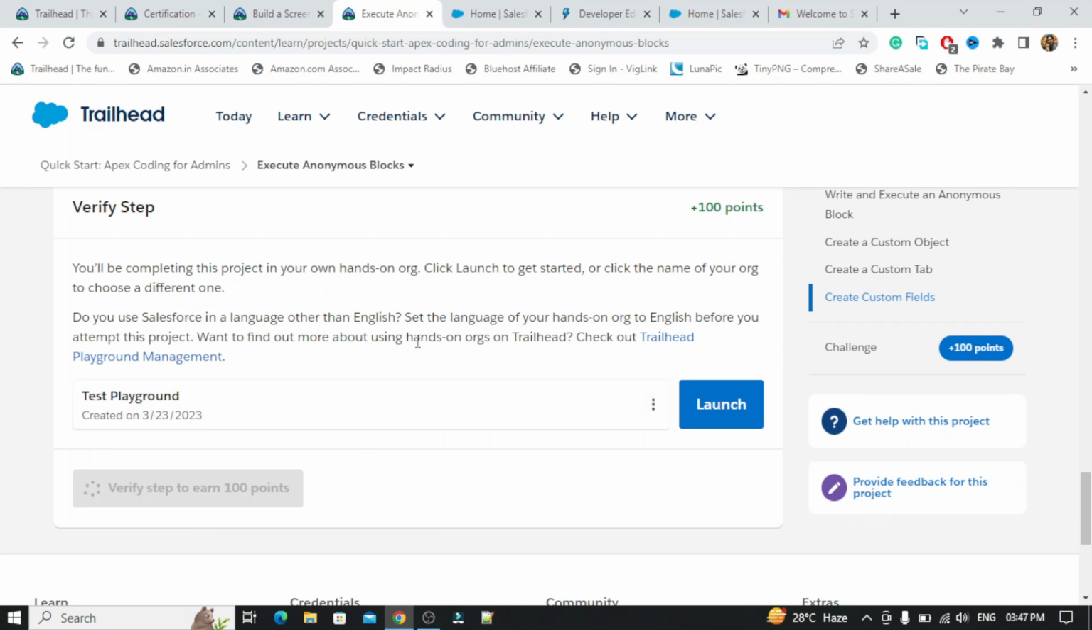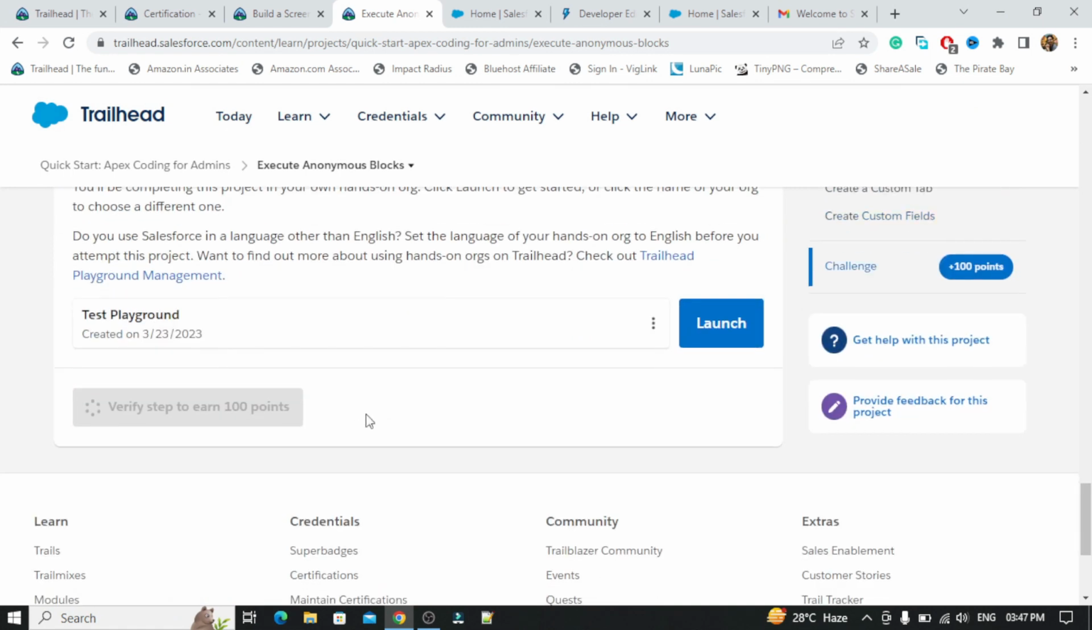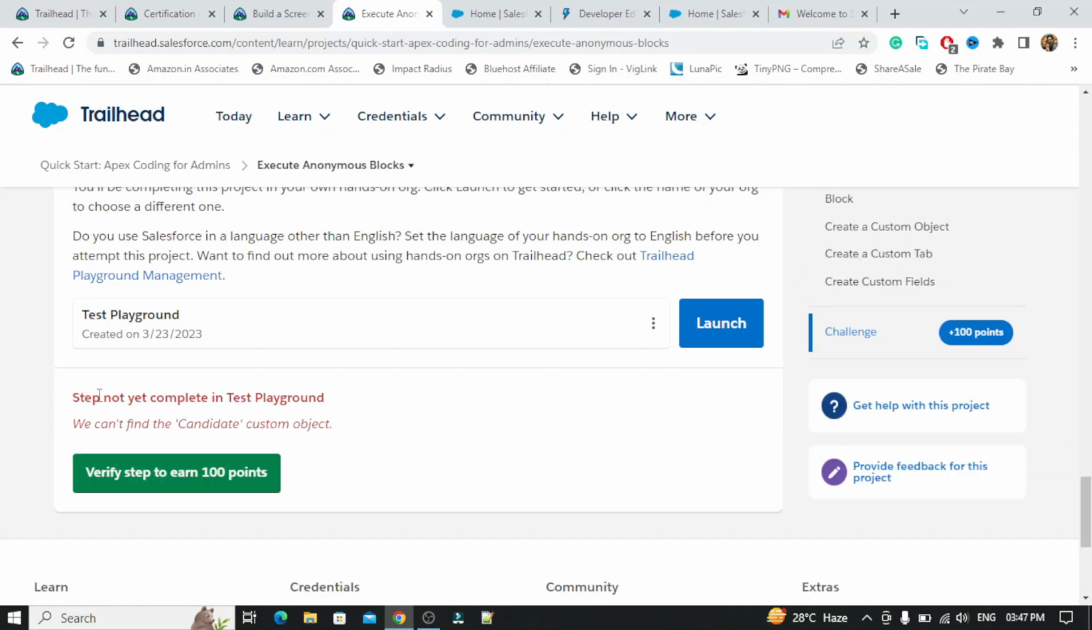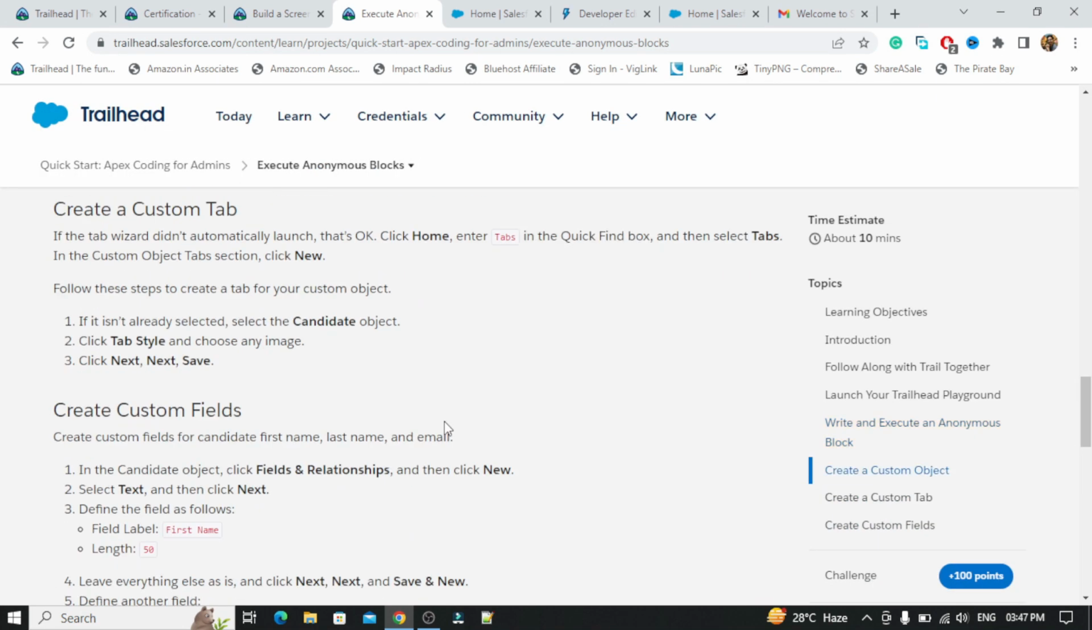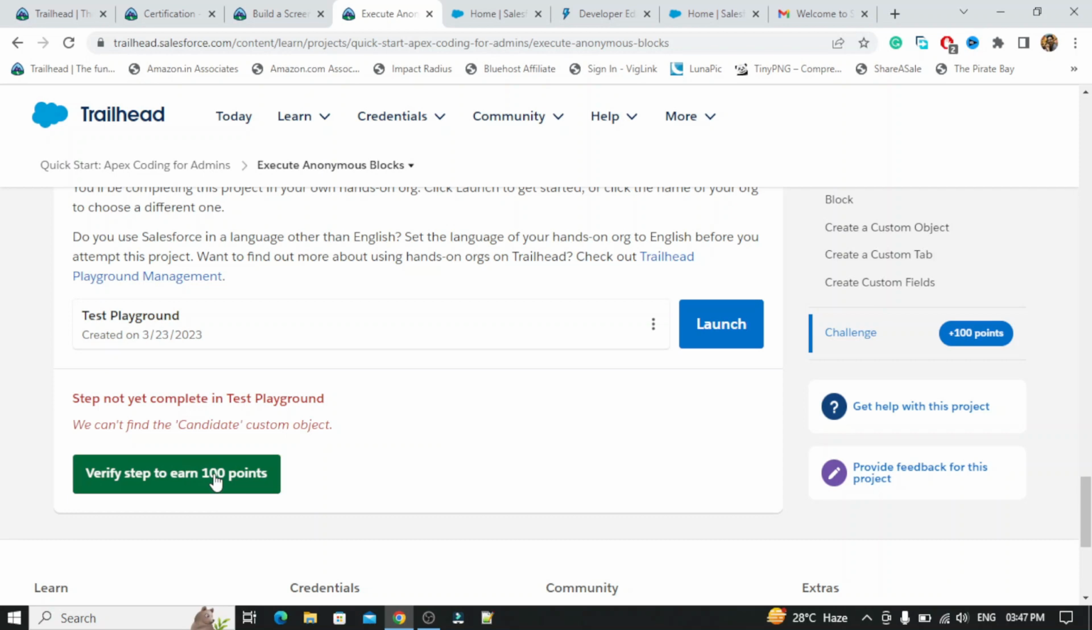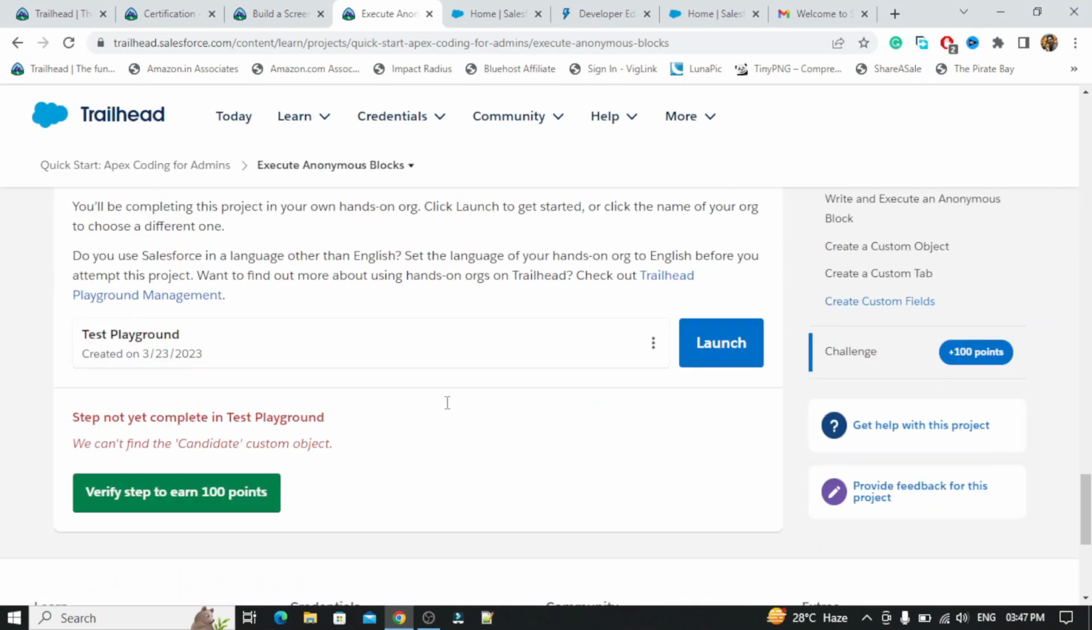If these steps match as they have mentioned here, we will earn 100 points. Otherwise, it will give us an error. You can see that the steps are not yet completed in the test playground. We can't find the candidate custom object. This is coming because we haven't created the candidate custom object. Once done, we can simply click on this button to verify our challenge. We can click on launch, and you can see that our Trailhead Playground will be launched and we will be logged in.